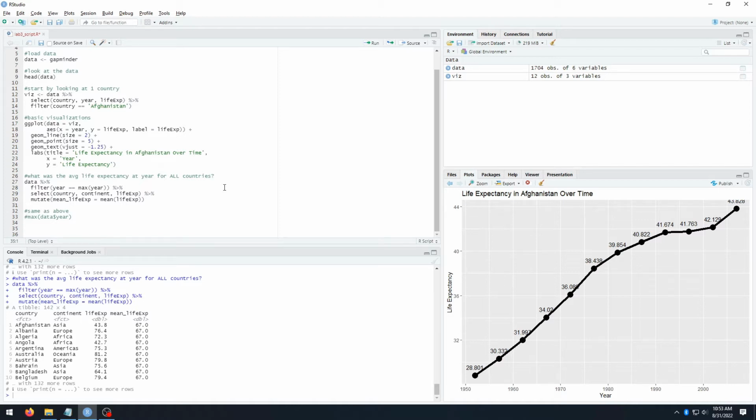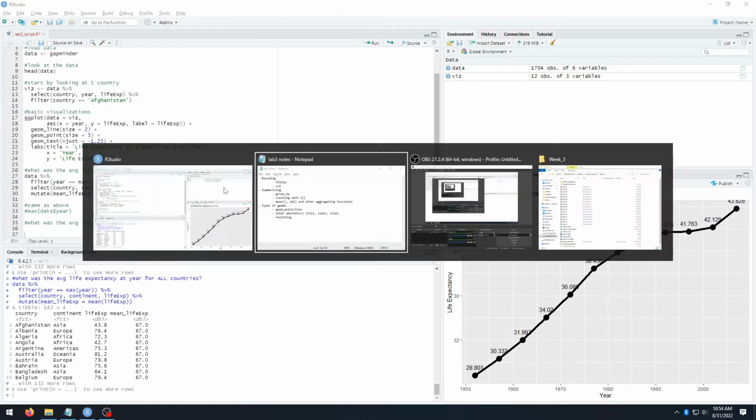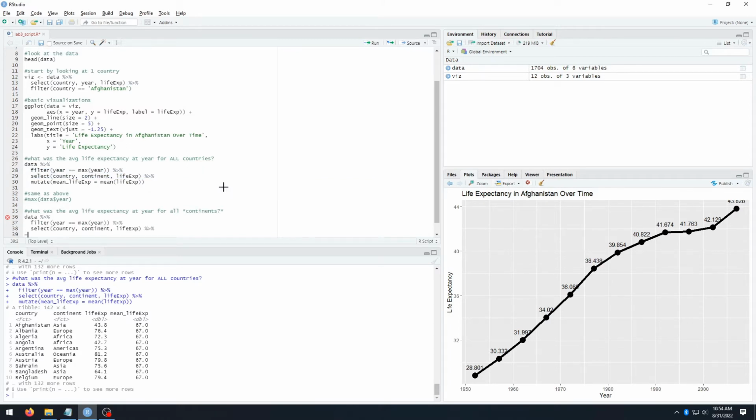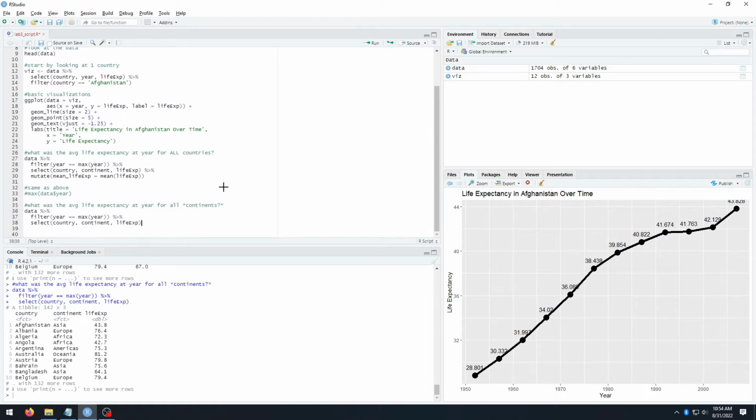in 2007. But I kind of want to know within continent what that number looks like. So what was the average life expectancy at year for all continents? Here's where things get a little bit more complicated, right? So again, let's go back and why don't we just copy some of this code so that we know kind of exactly what we're getting, right? So start with your data, filter to 2007, and then just keep those three variables. That's what we should be getting, and that's what we get by now, right?